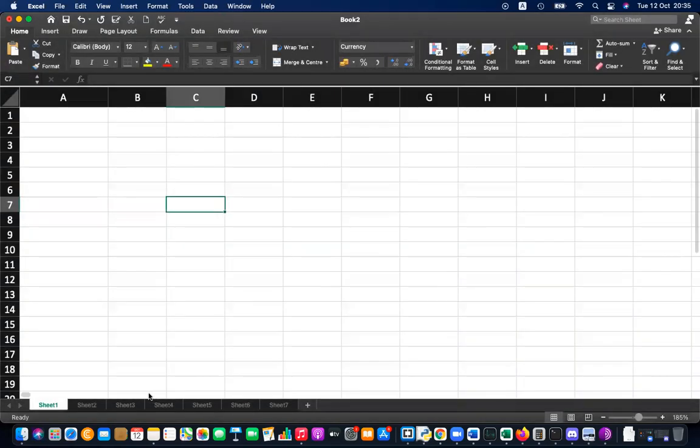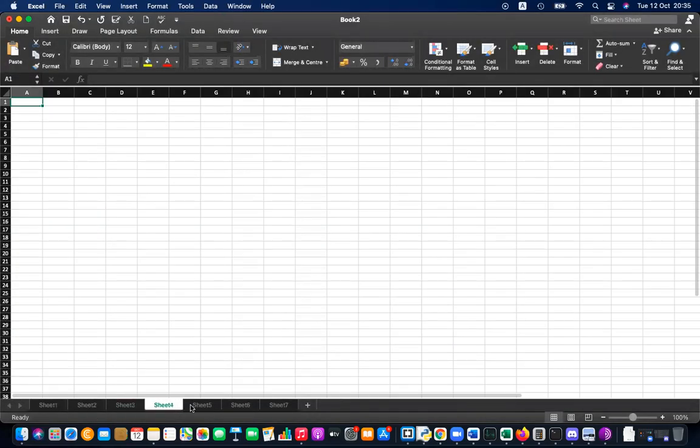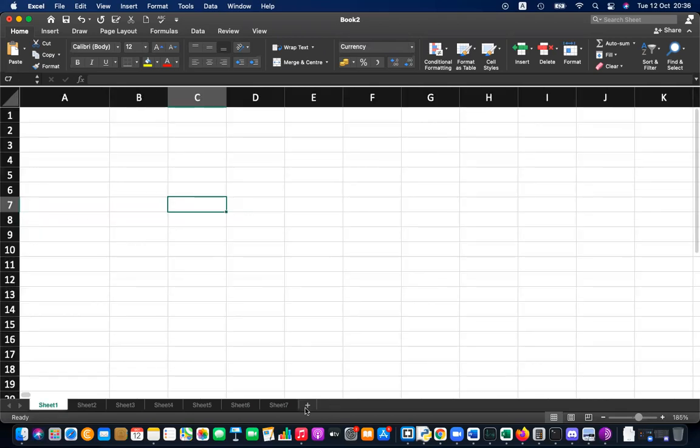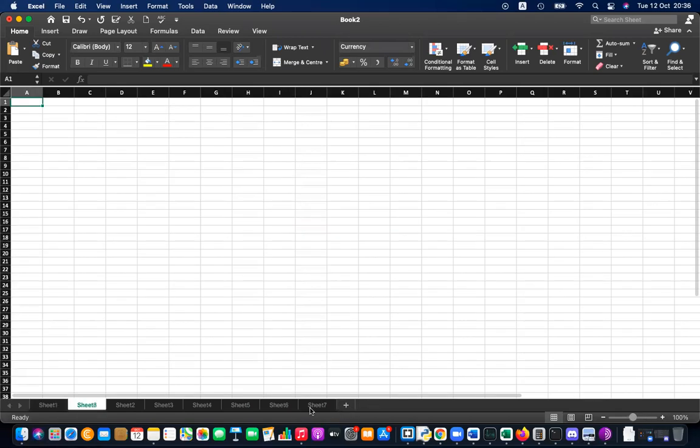A workbook has worksheets. Maybe you can see one sheet, but here you can press the plus icon, add a new sheet, and keep adding new sheets. Okay.